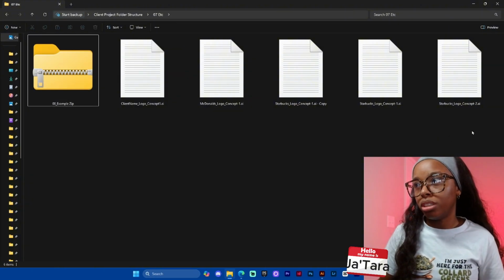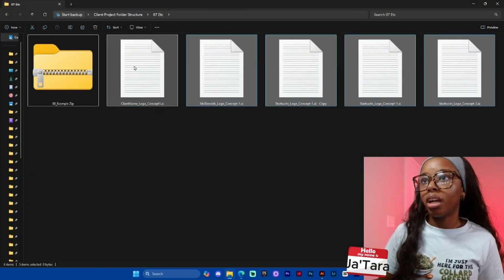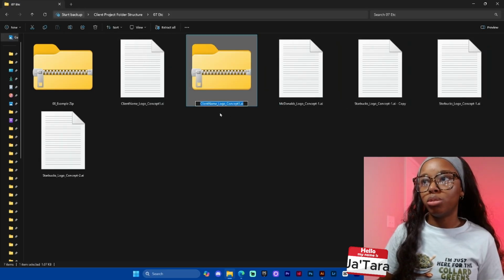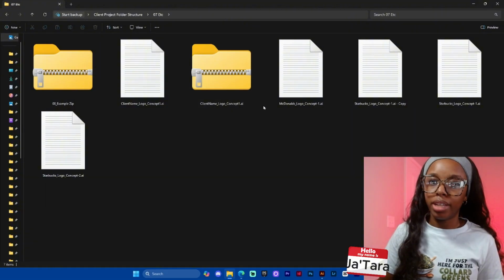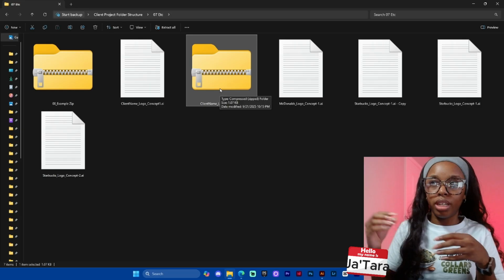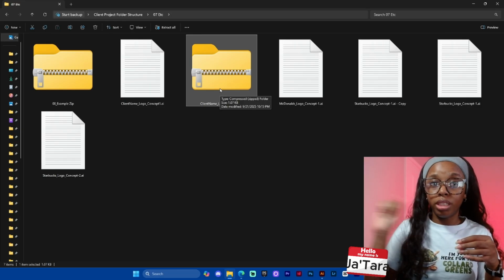So let me show you guys how to do this in case you don't know. You want to select everything and then right click it and go to compress to, and then hit zip file, and then it'll turn it into a zip file. Okay, so that's how that works. Once you send them this, it also makes the file smaller, so that's why it'll say compress zip folder.